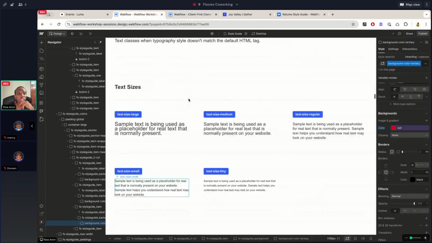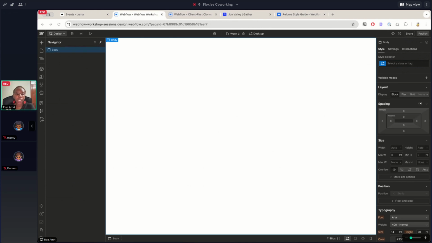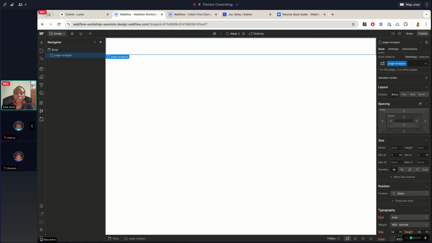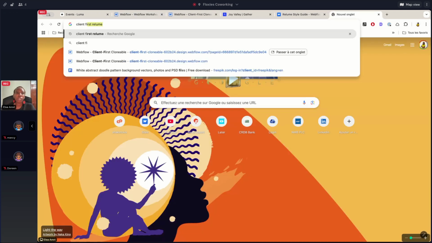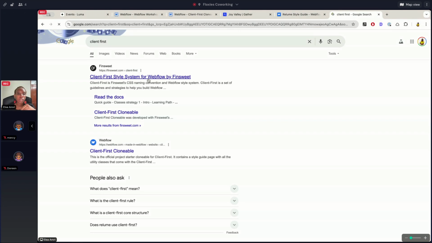Variables, sorry. So if I go back to my week 3, as I mentioned, the best way to understand how to use these style guides and these colors and these global styles is to actually practice how we're using them. And at the same time as I'm doing this, I'm also going to try and explain the Client-First methodology, or the Client-First system.